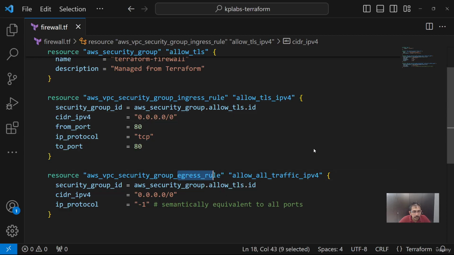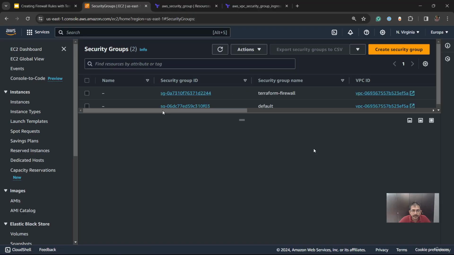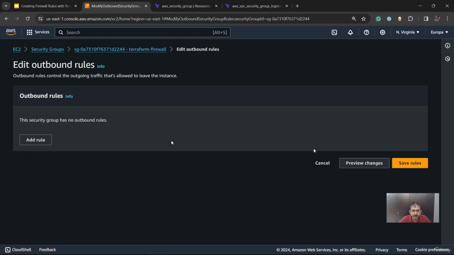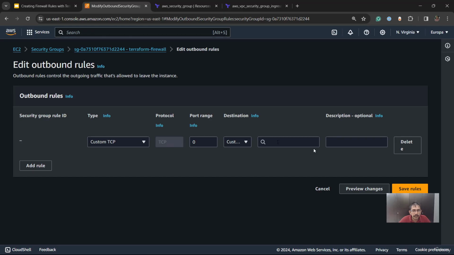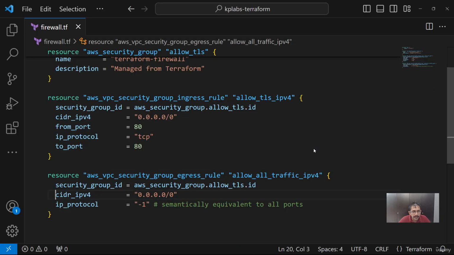Similarly, for the outbound rule also, let's verify that. In the outbound rules also here, whenever you create a rule, the page looks very similar. Now, outbound rule we want to allow all. So the server should be able to connect externally to all the resources. So within here, the CIDR IPv4 block is 0.0.0.0/0.